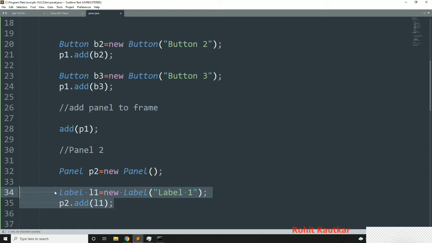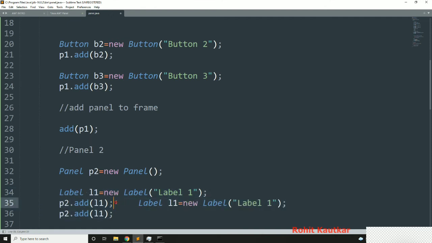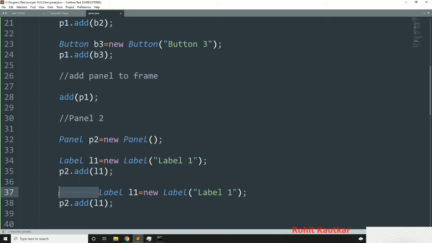Now in the same way I will duplicate this line, and here we will create label 2, and the string will be "label 2". Now after adding these two labels, I will try to add the panel to our frame. So I will use the add method, and which panel do we want to add? Panel 2. So here we are trying to add panel P2 to the frame.